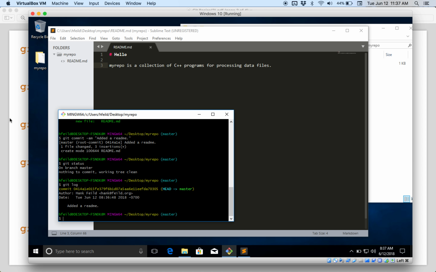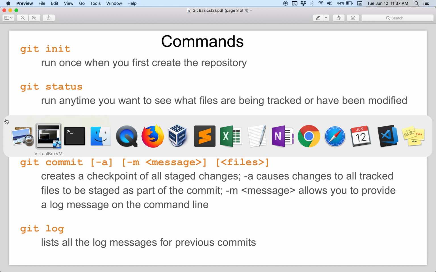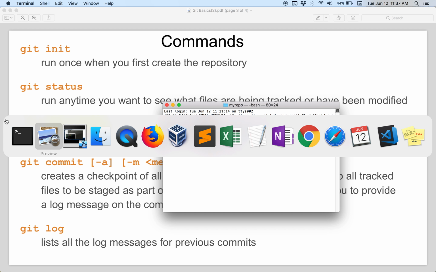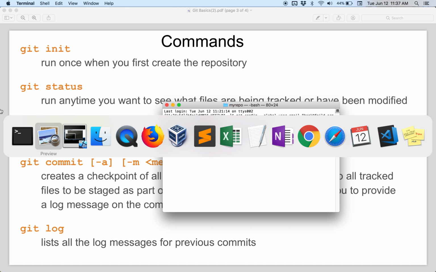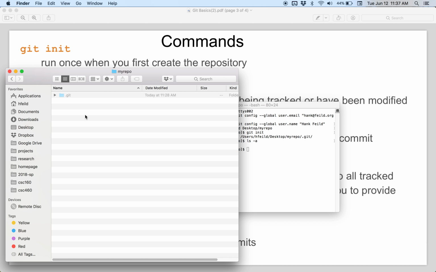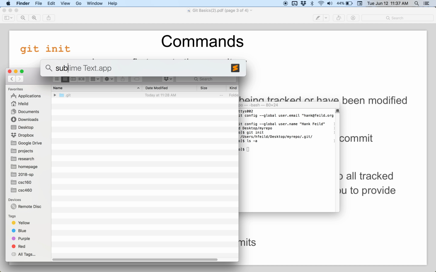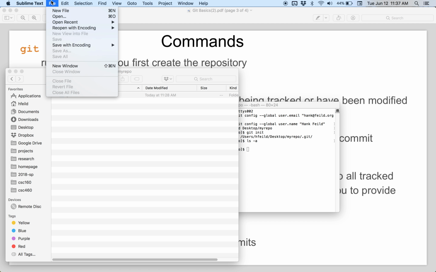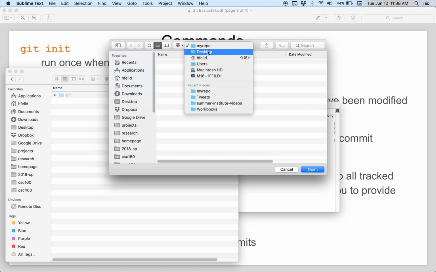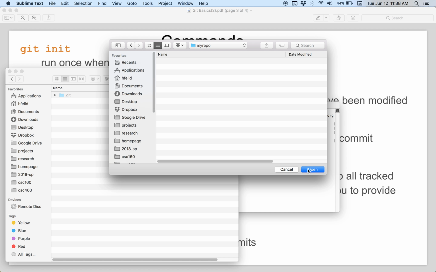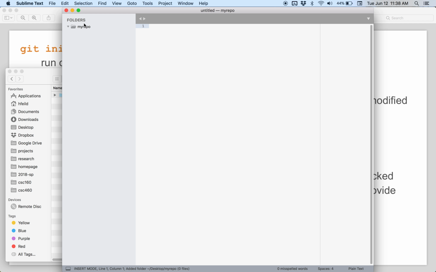I'm going to go over and do this exact same thing on Mac just so you can see the similarities. Okay, so let me open up Sublime Text. And I'm just going to say file open. Oh, I'm already in it. Desktop, my repo. Perfect. And let's add our README.